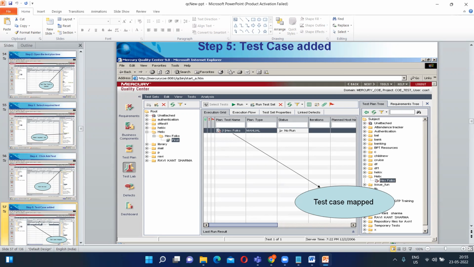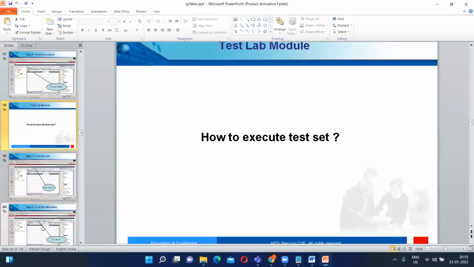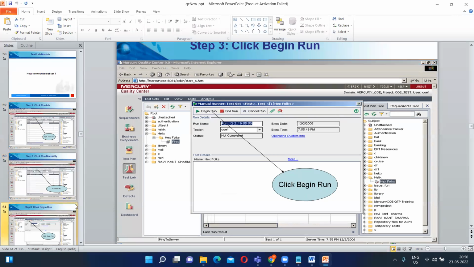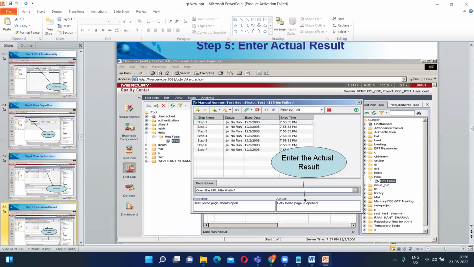To execute it, first we'll click on which button? Tell me everyone. Run button. Then what will happen? Click on begin run. After clicking on begin run, we'll have to enter the actual result. Here suppose home page should be displayed. So we will write, home page is displayed, and then click on this end run button.